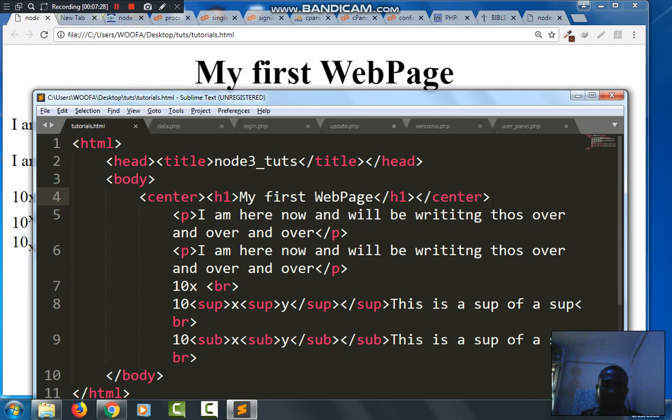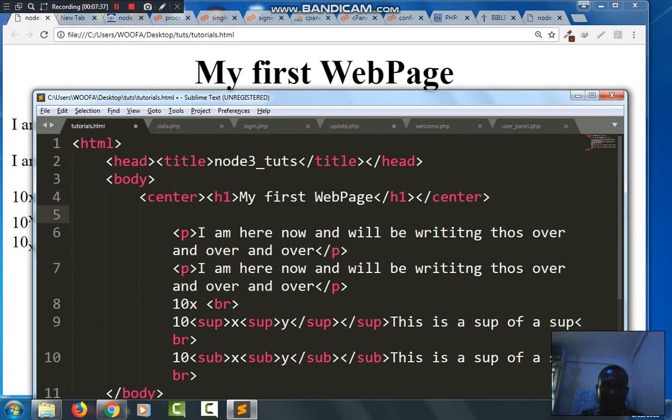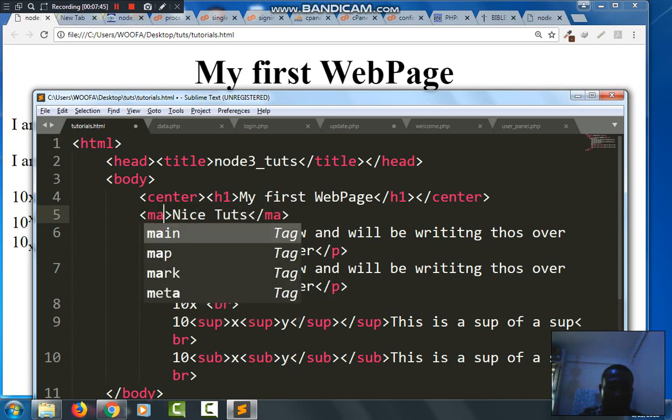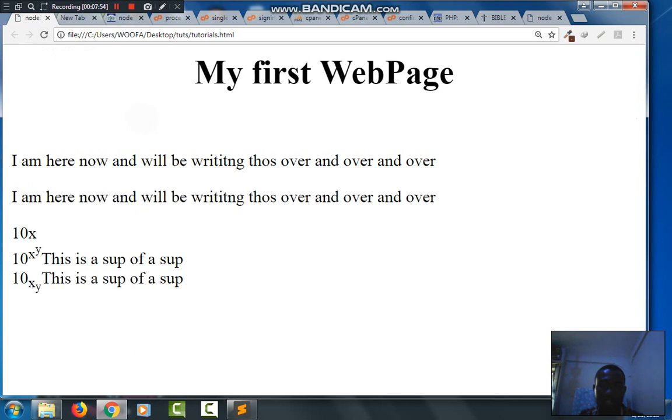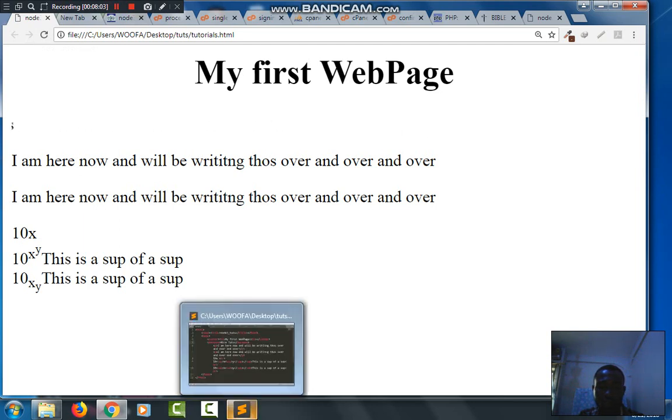What if I want to have some animations which will be running back and forth to tell certain information to users? You can see that nice charts, nice tutorials, and I'll wrap around with the marquee tool, MARQUEE, and it's going to have an HTML animation which will be running from the right to the left, and it will go back and forth until you have done away with it.